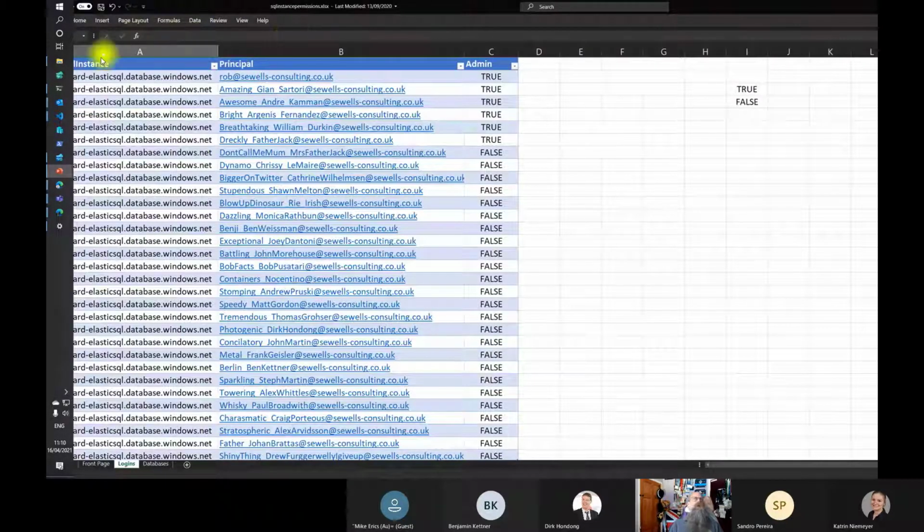We can add in our instance, our principal, what users are we going to use, and whether they're going to be an admin or not. So being an admin in Azure SQL instance means that we give them the login manager or the DB manager role, which means that they are able to create databases and to control logins.